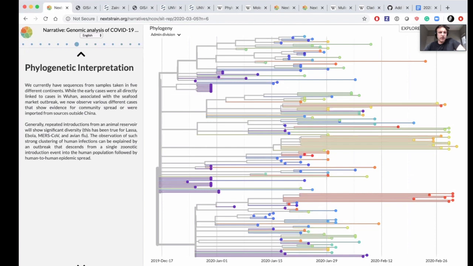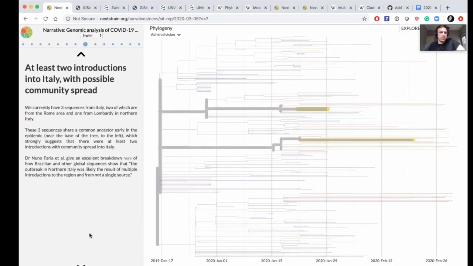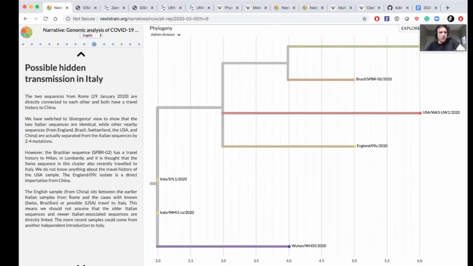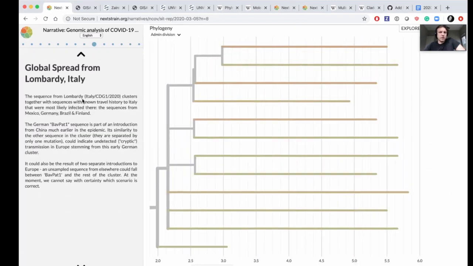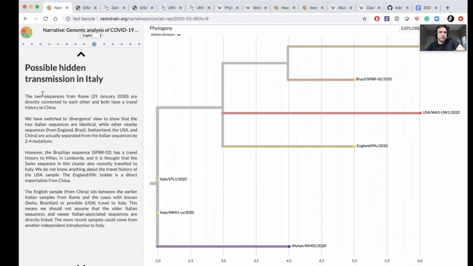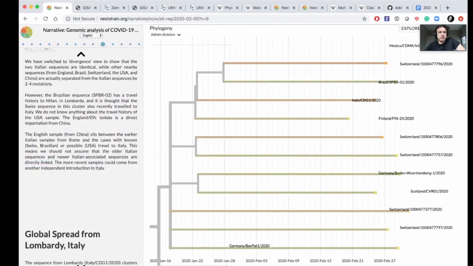and responsive scrollable narratives. So you could tell a story using the tree, and this one's kind of neat. The two sequences from Rome are directly connected to each other, and both have a travel history to China. We switch to divergence to show that two Italian sequences are identical, while other nearby sequences from England, Brazil, Switzerland, USA are actually separated from the Italian sequences by 2 to 4 mutations. The Brazilian sequences travel to Milan, etc.